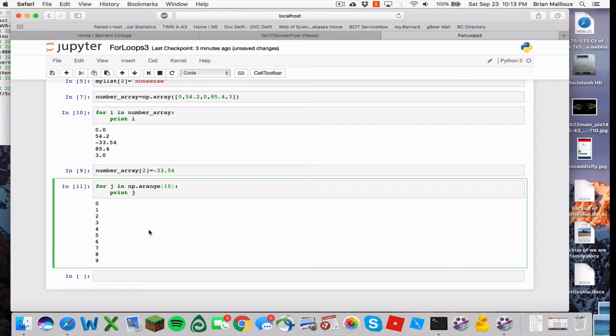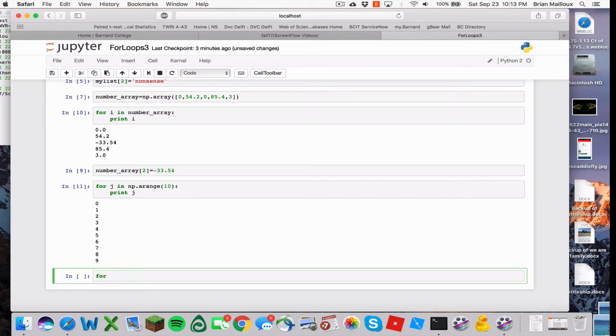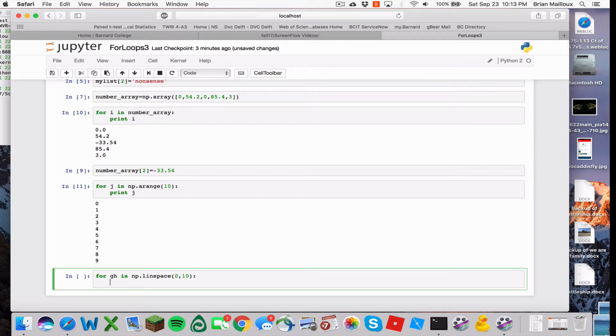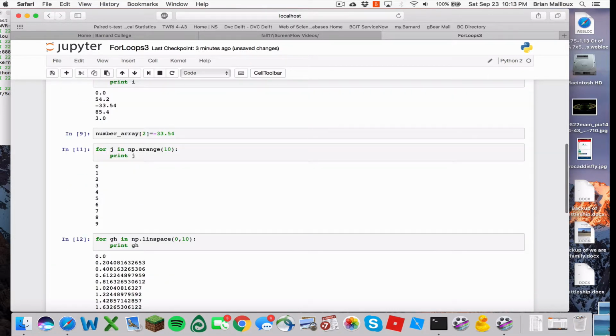You can even do it with linspace if you want to get numbers. So you can name this whatever you want. For gh in np.linspace 0 to 10, print gh, and there it goes.